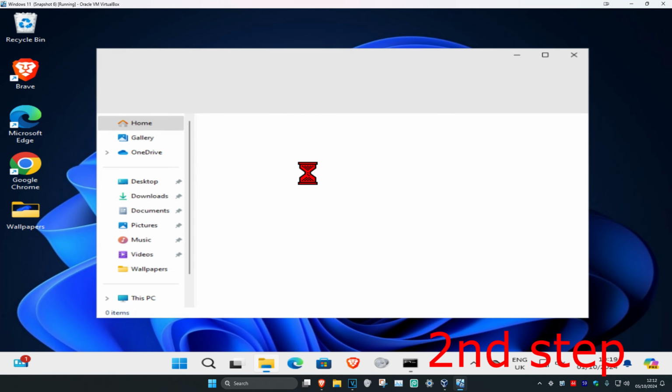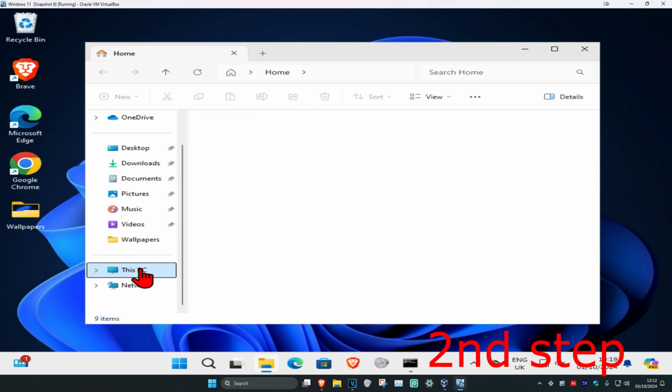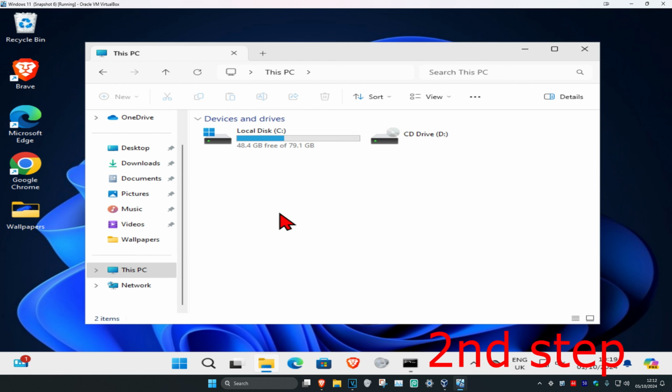Click on it. And now once you're on this, on the left hand side, you're going to scroll down and click on This PC. Then you want to find the drive that has Windows installed on it. It's going to have the Windows logo on it. That's how you know it's the correct one.